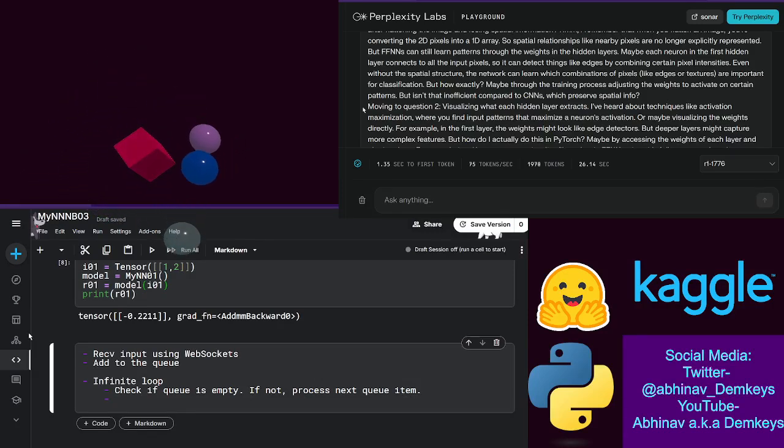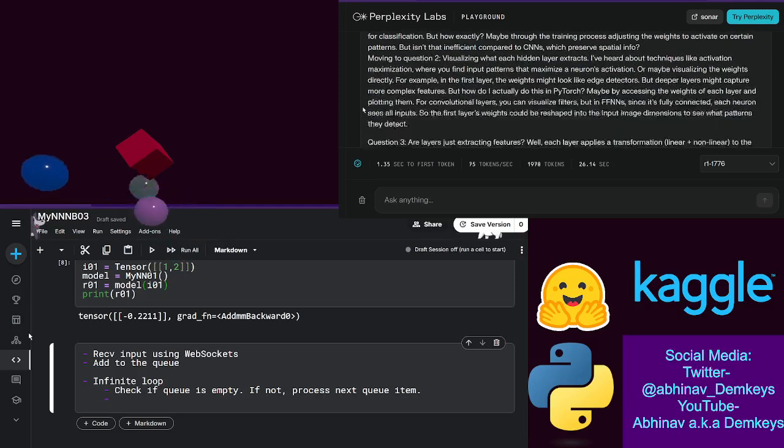Moving to question two. Visualizing what each hidden layer extracts. I've heard about techniques like activation maximization, where you find input patterns that maximize a neuron's activation. Back up. Visualizing what each hidden layer extracts.